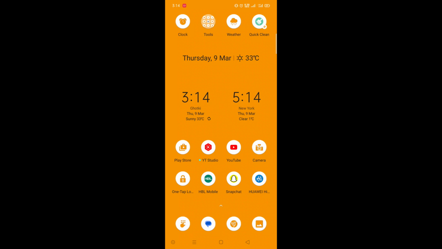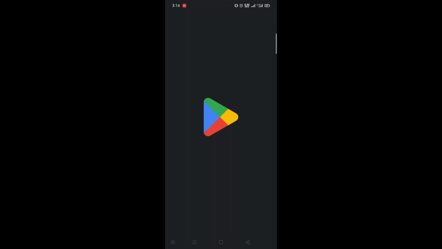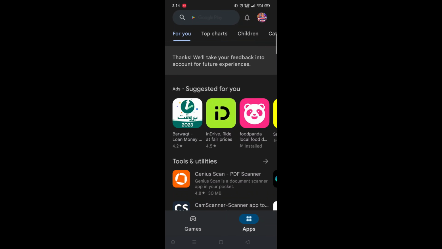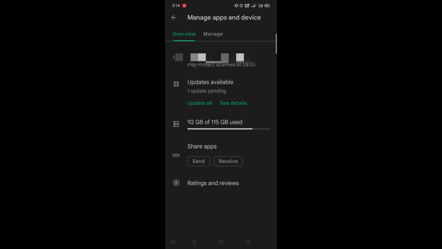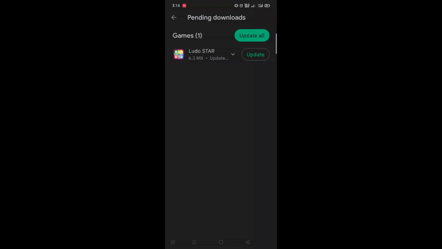First of all, go to your Play Store, tap on your account, tap on Manage Apps and Devices, and the screen appears. You can see all your updates will be available in the Updates section. Tap on Updates, and here you will see all your pending updates on your Android Play Store.